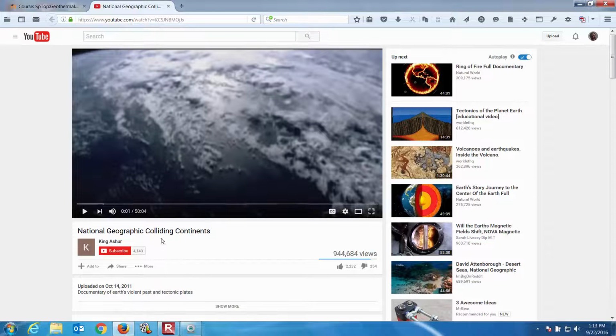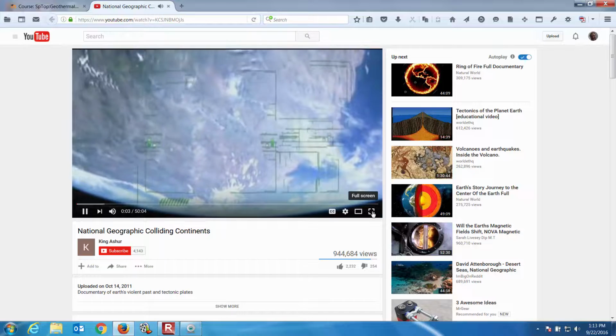Here's a National Geographic on the colliding continents. This is more of an historic view, but we're not going to look at the whole thing here in our lecture, but if you would like, it's in your central column of your course. You can take a look at it. That's your important things we need for the quiz.